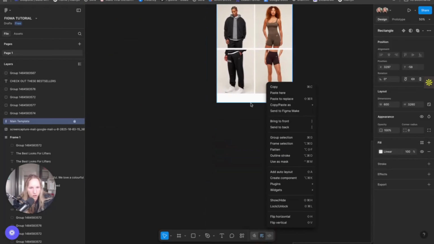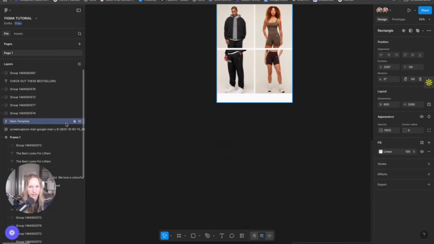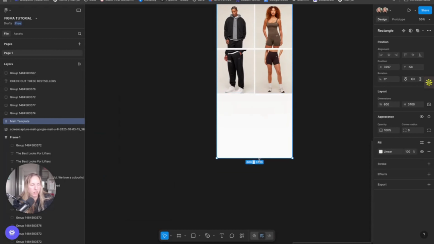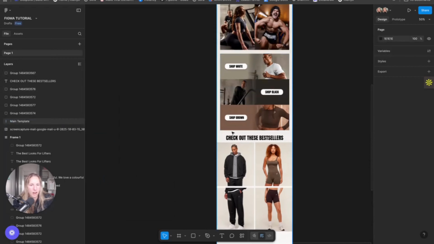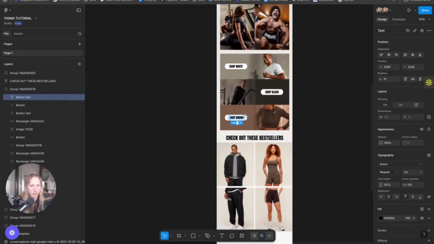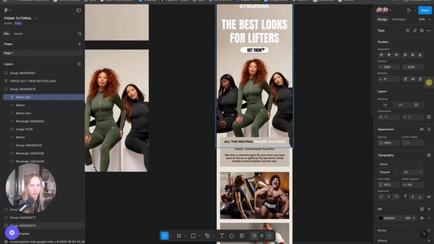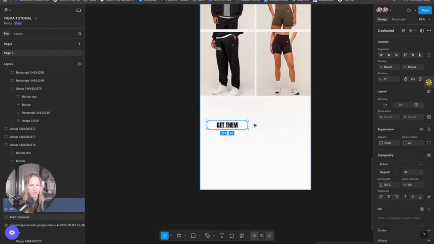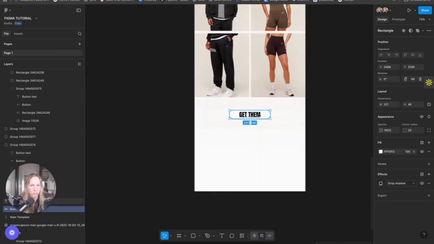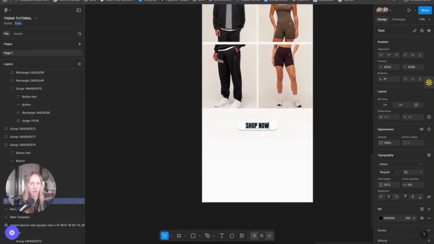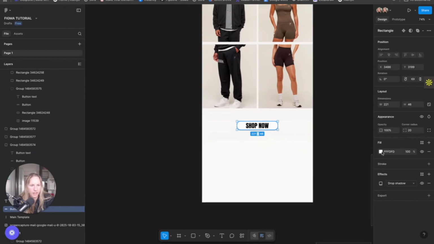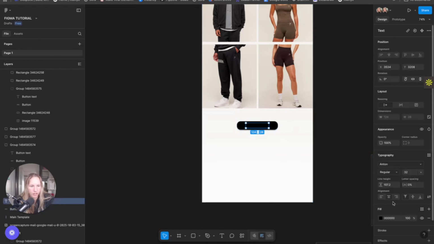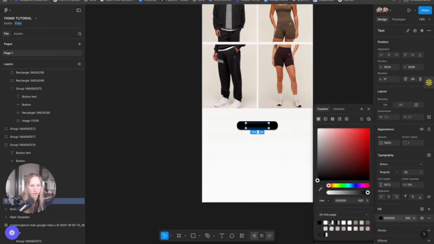And now what I want to do is extend this. So let me just unlock. I'm going to extend this section. And I am going to add another CTA. So let me go to the top one. I'm going to add another CTA. And this time I'm going to have just a general shop now. And I'm going to change up the color of the shop now button. I'm going to change this to be black. And then the text, obviously we're going to make it white. Cool.